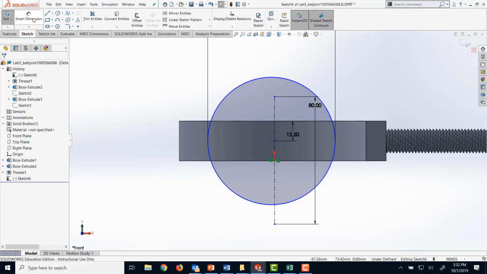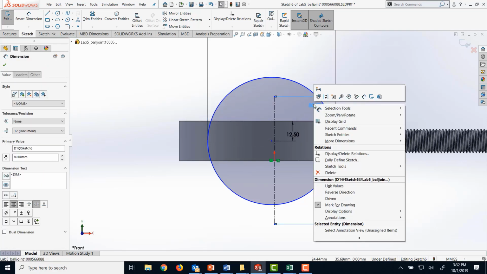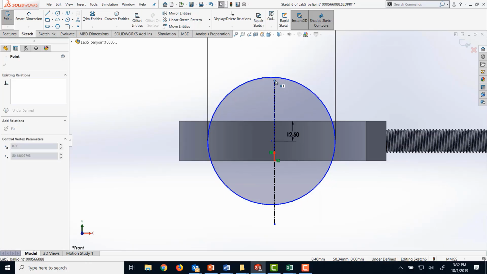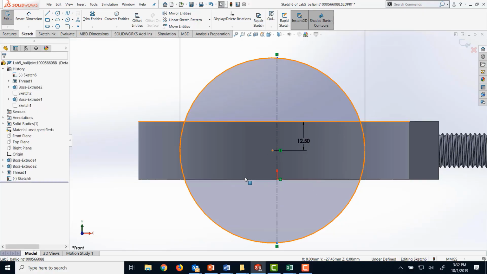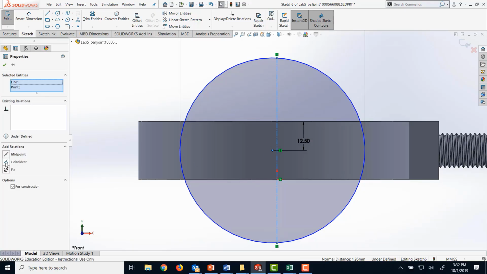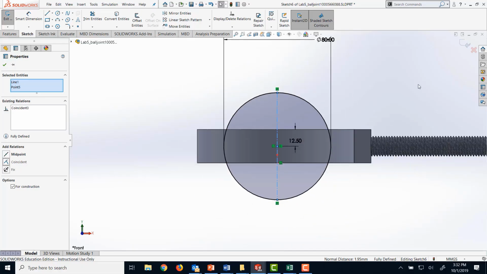The next thing I'm gonna do is delete this dimension. I don't want to over define my sketch. I'm gonna drag and drop this right there, and drag and drop this one right here, and I'm gonna select this point, hold my control key, select this one, and make it coincident. As you notice, my sketch is fully defined now.